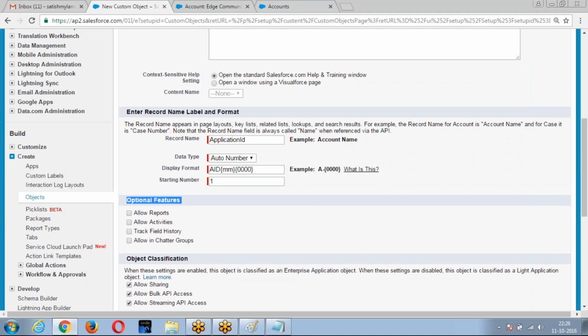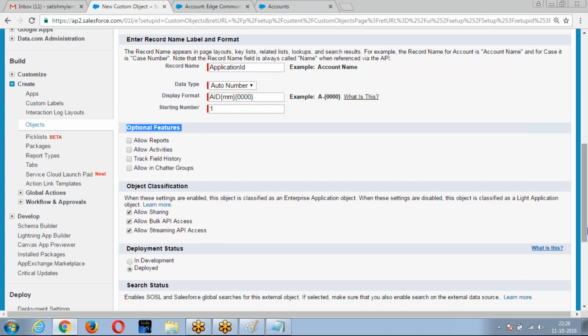Optional features. These options can be enabled or disabled at any stage of the application. If I choose the first option, it allows you to create reports on the data of the table. Allow activities: it allows you to create tasks and events on the records of the object. Track field history: any changes happening on the fields of the object are maintained as a history. Who has modified, when he has modified, what is the old value and what is the new value. This history is going to be maintained.